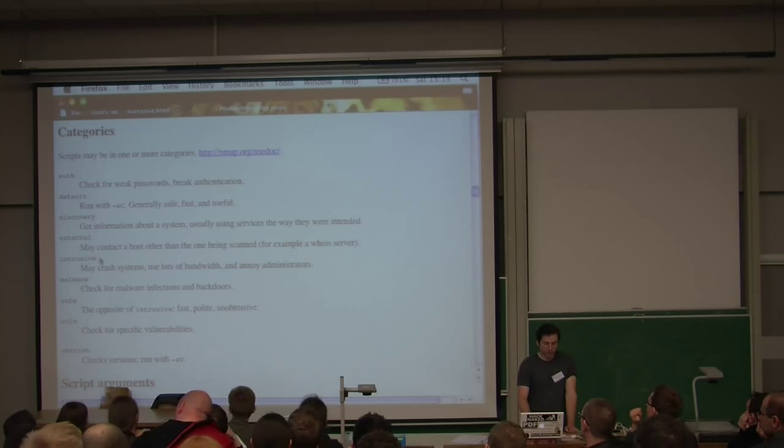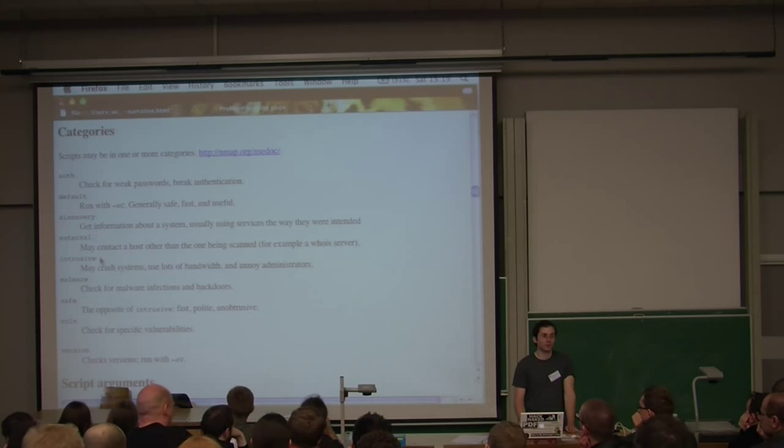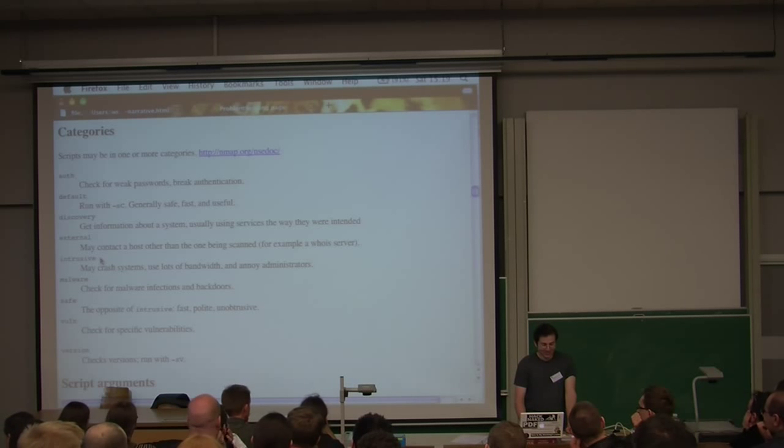Intrusive is also worth a look. When it says may crash systems, that's not a joke. We have some scripts that test for denial of service, and the best way we figured out how to test for it is to deny the service. And so there are scripts that do that. So don't run intrusive scripts. Well, you know, read the documentation before you do that.